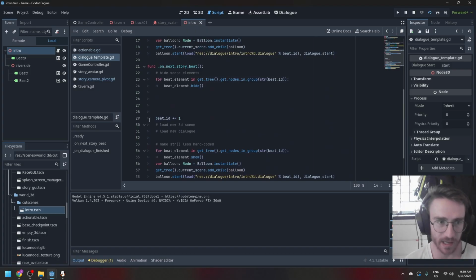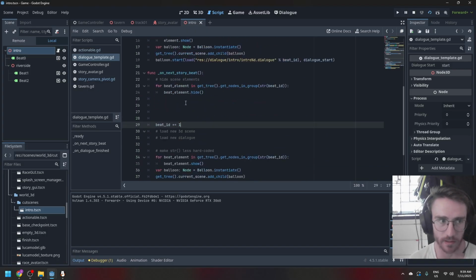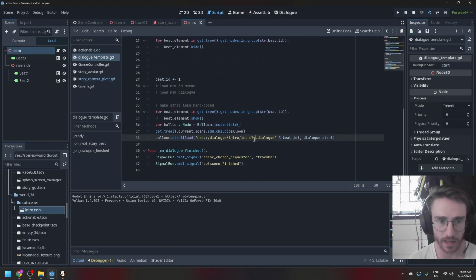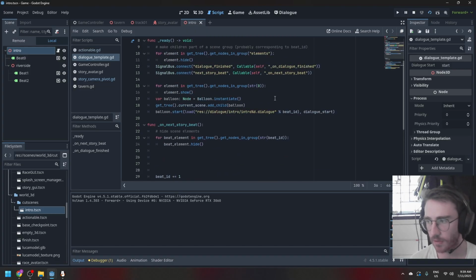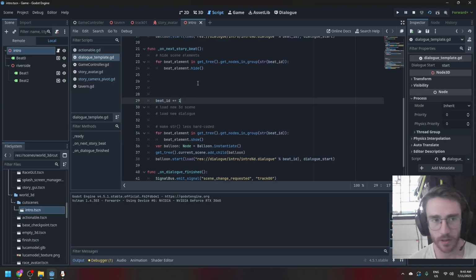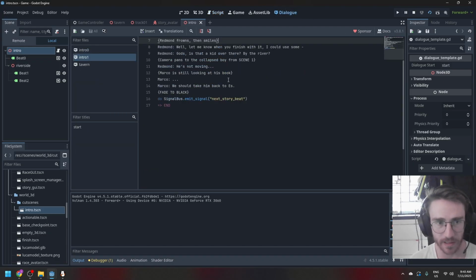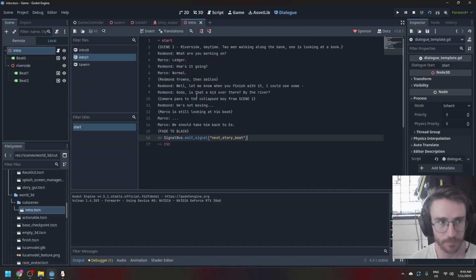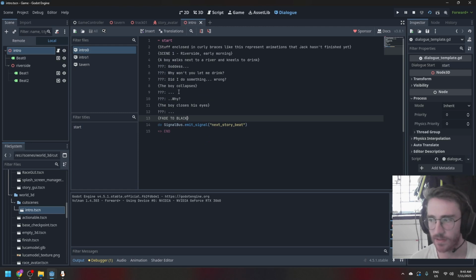And it's fairly dynamic, like it adds +1 and then it pulls scenes dynamically based on, I don't know what to call it, but the percentage sign changes depending on the value of beat ID, which increases every time you call next beat through this, right? Next story beat.